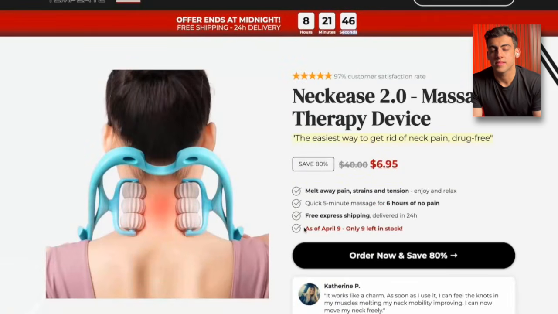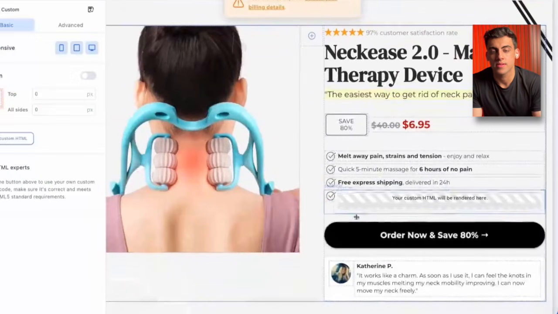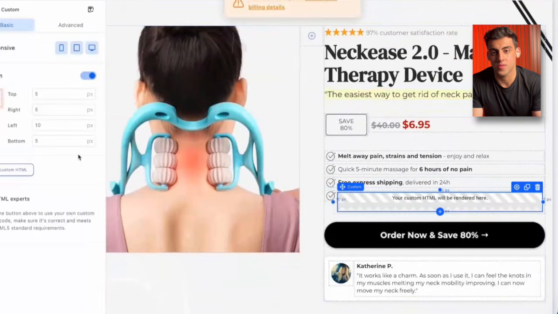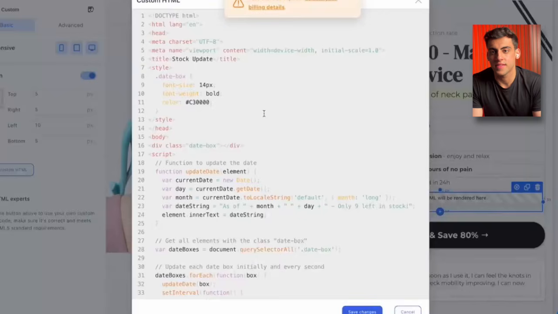Then for this part, this is also HTML, as you can see right here. You will have to click on here as well. And then you can see right here the title, stock update. You have to translate that as well. And then you have to translate "as of" as well. And "only 9 left in stock." So these are the only things you have to edit.